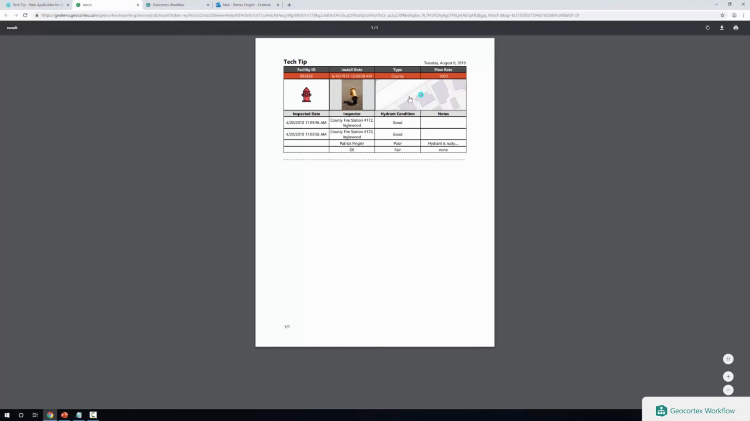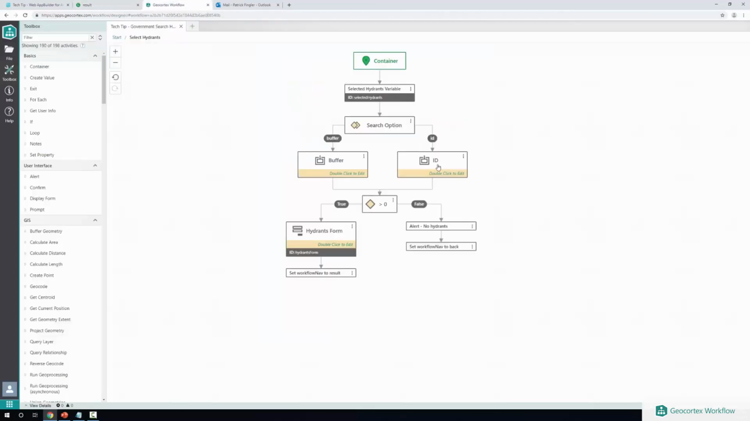And here I've got my report. I can open it up, and here we can see I've got a report with an attachment and a feature map highlighting my hydrant. And again, this same process would happen if I selected the buffer option. So that's essentially how you can use these master variables to manage the branching logic within your workflows.